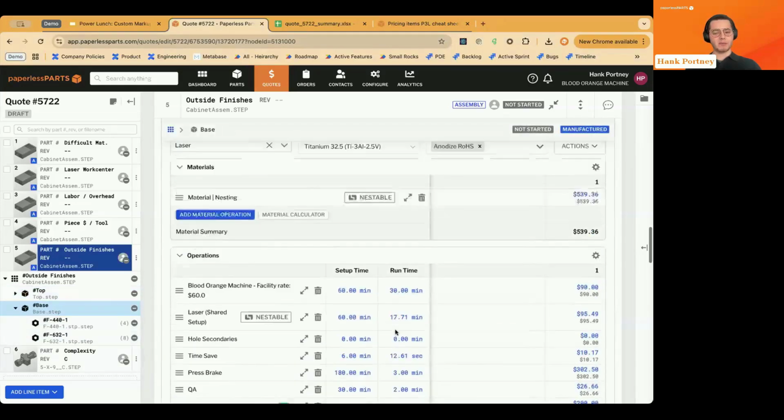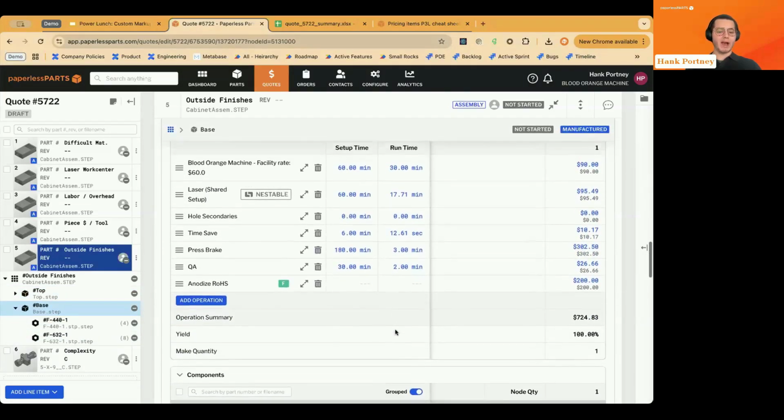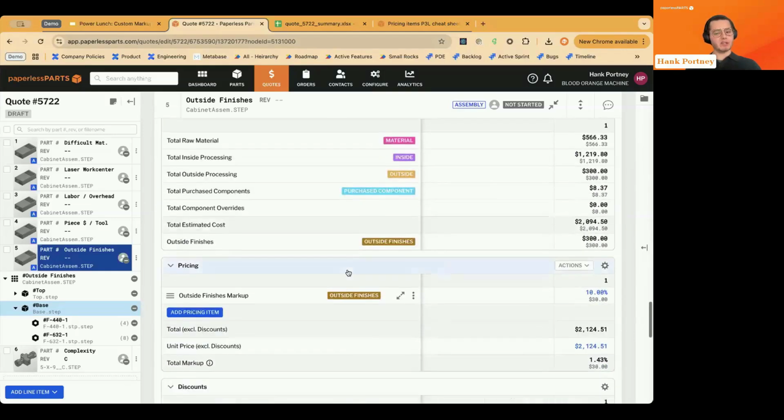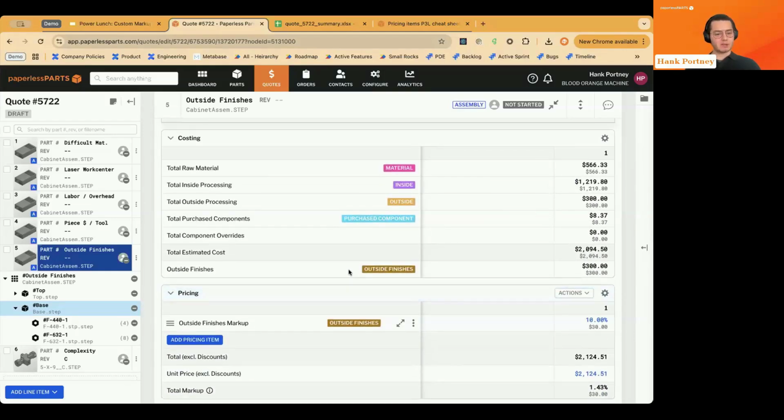Where separately on this base component, we have a finish that is not an outside service worth $200. Thanks to the way that the system is configured by me with this markup, we are aggregating just the cost of outside finishes and marking that up as well with our standard 10% markup. And of course, I could dynamically calculate that as well.